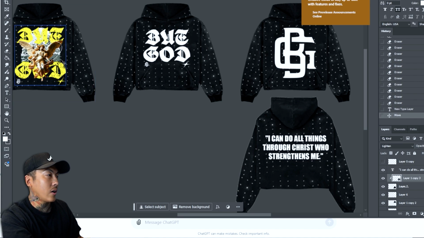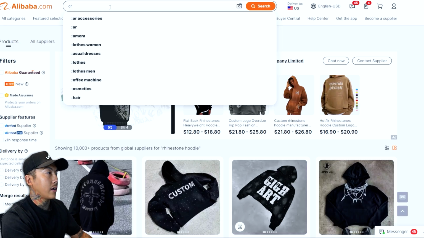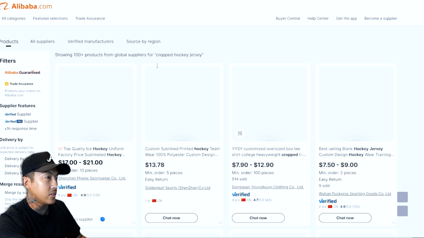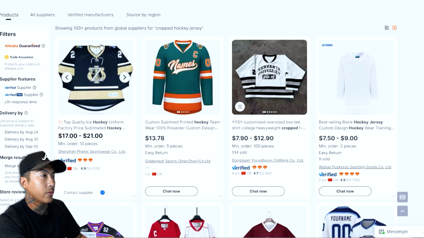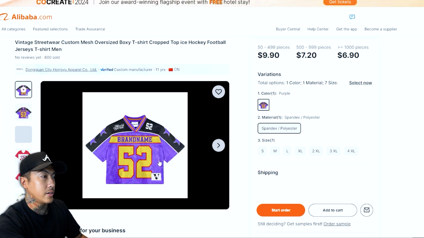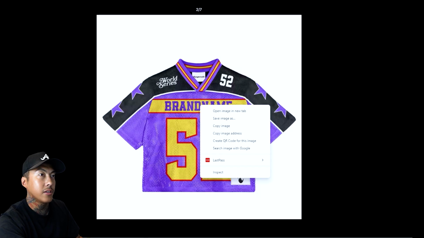And something like this will also do well, but I bet you it'll do well better on, so, cropped hockey jersey. So we're gonna do the cropped hockey jersey, or actually the cropped football one would do pretty good. So something like this one right here. Let's go ahead and open this one right here up. We're just gonna use this mock-up for the time being. Man, it's gonna be hard to finesse that one as well.